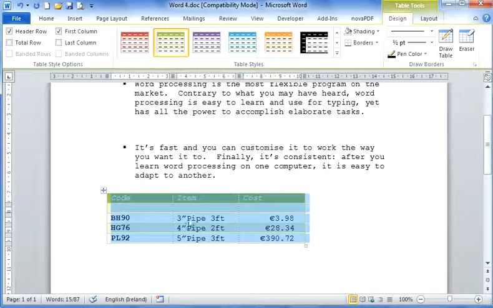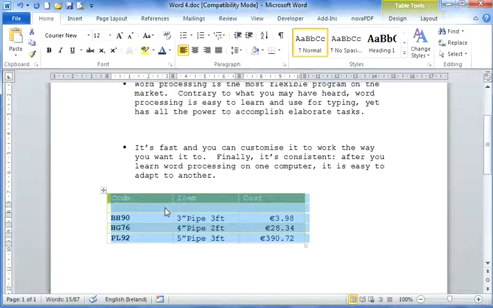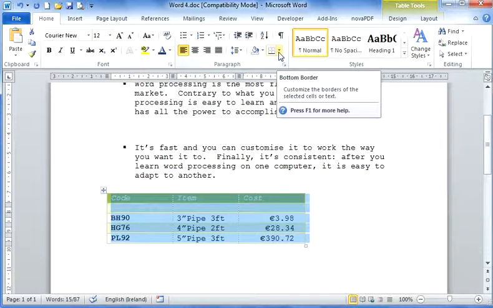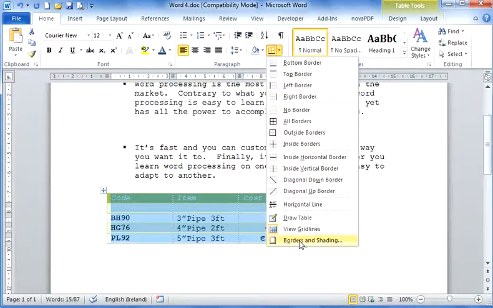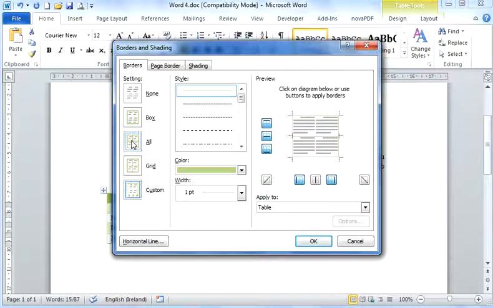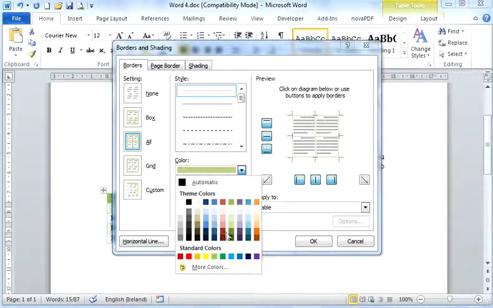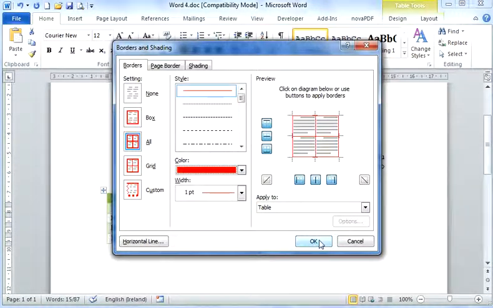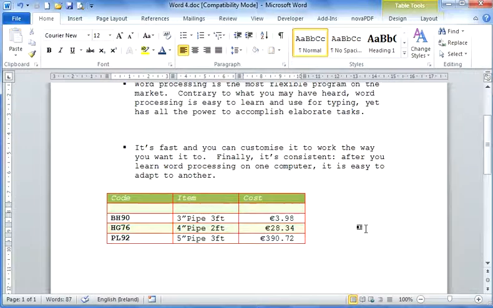Once again, now I want to change the colour of the borders, so on the home ribbon I have the table selected, and here in the paragraph section I'm going into borders and shading. I'm going to change the colour to red, and I'm going to click OK, and we can see the changes that have been applied.